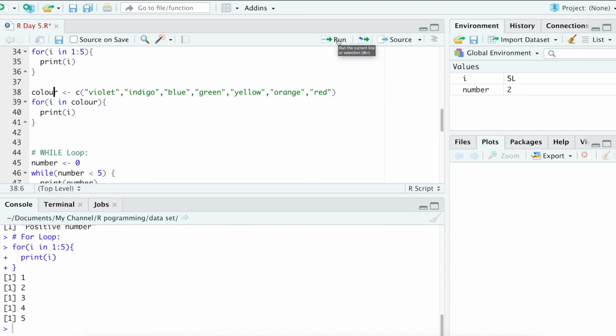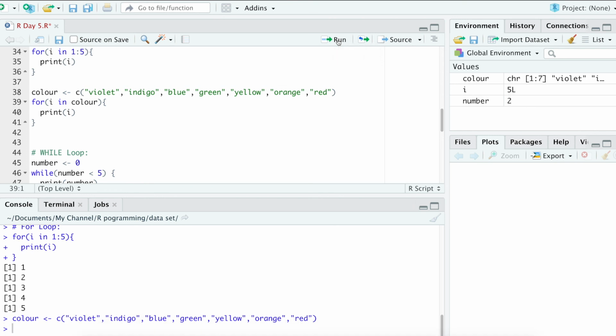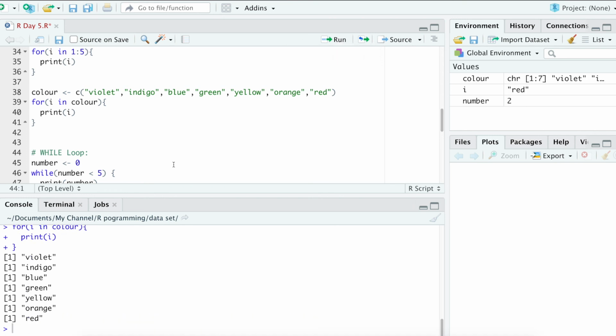So let's execute this. Okay, so we got all the values that are present in the object color. So this is how the for loop works. So let's move on and check what a while loop is.